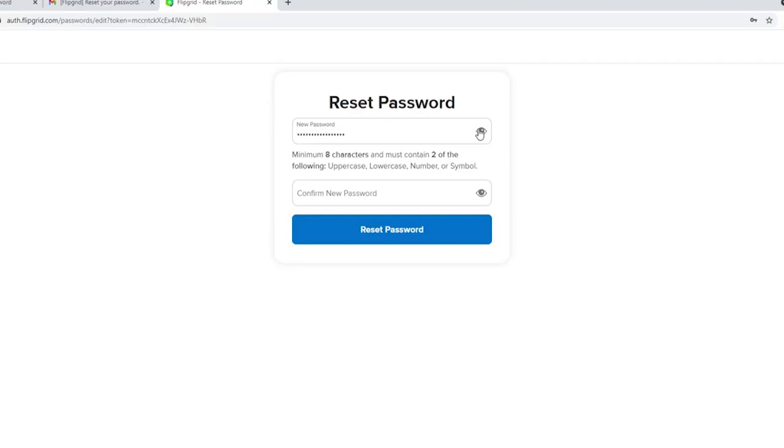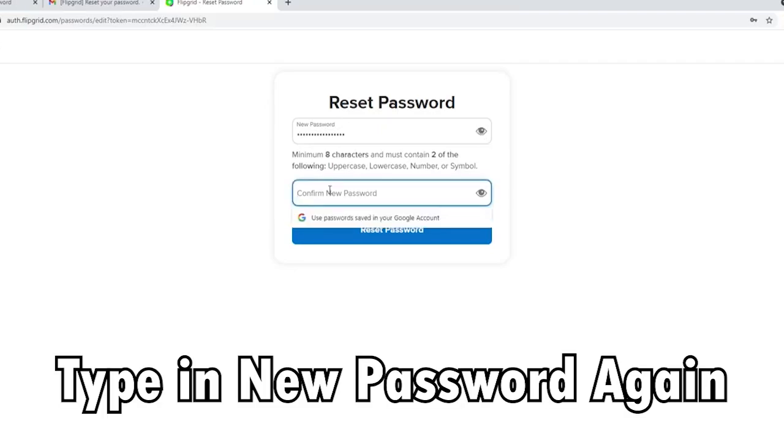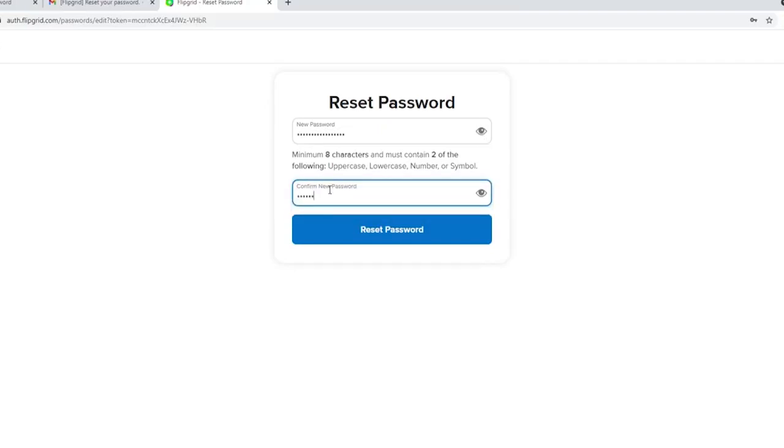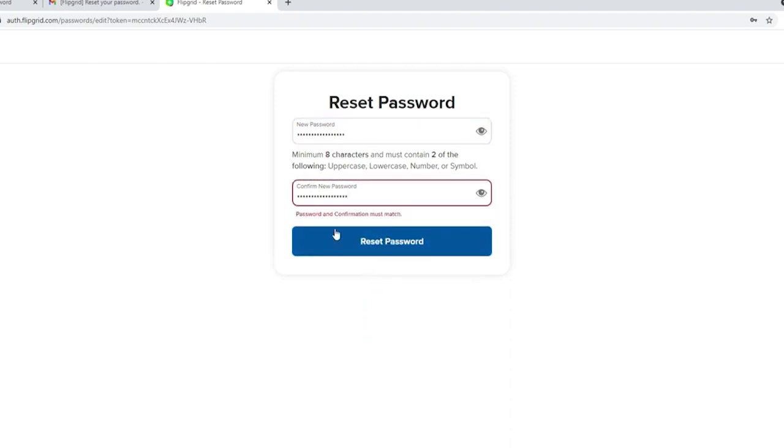Now confirm the new password you just typed in the next box as well. Once you type in the password in both of the text boxes, click on Reset Password, and remember that both of your passwords in the text boxes should match. If not, you won't be able to reset your password.